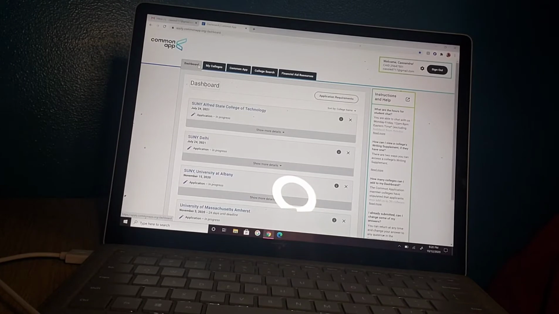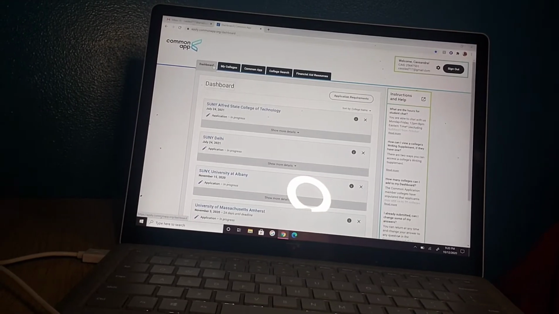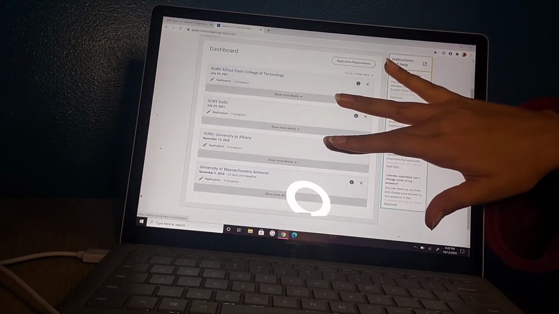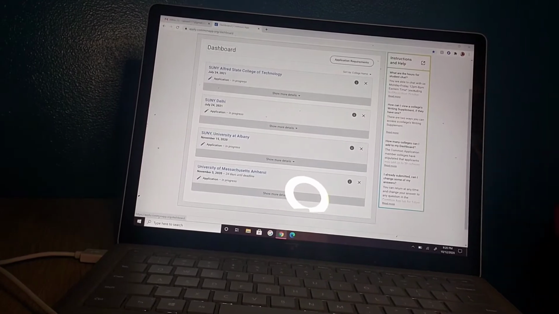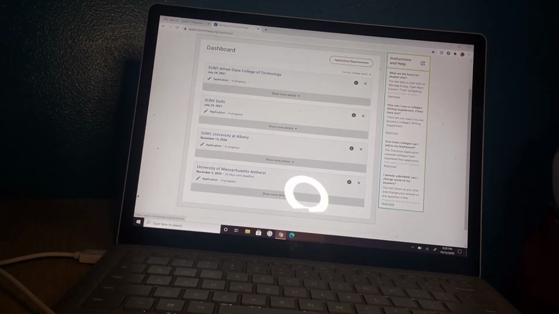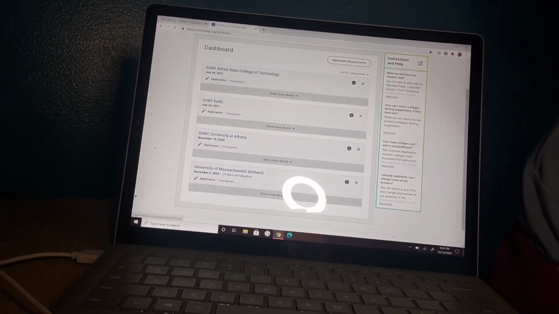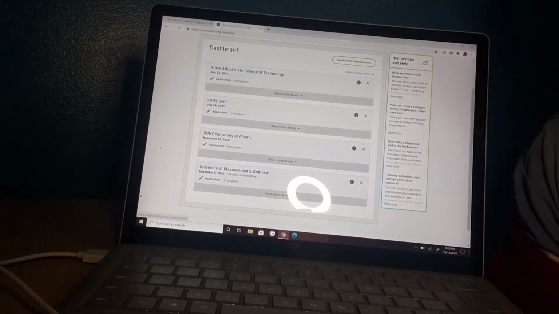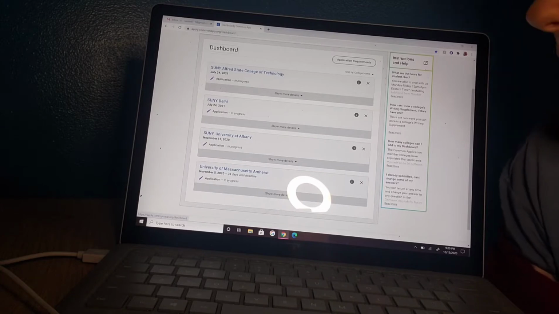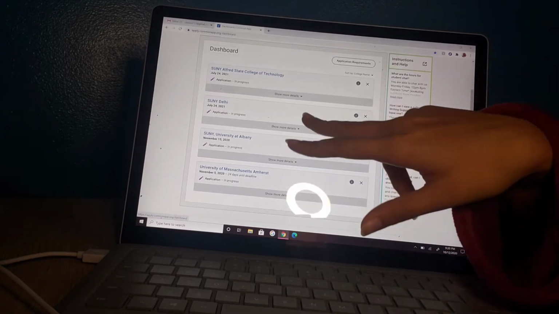Let's get into it. So, first off, this is my dashboard where all my colleges are located. As you can see, my Alfred and Delhi do say they aren't due until July, but that's because they're an all year round application. But their early action, which is what I'm doing, is due around the 1st or the 15th, depending on the college.